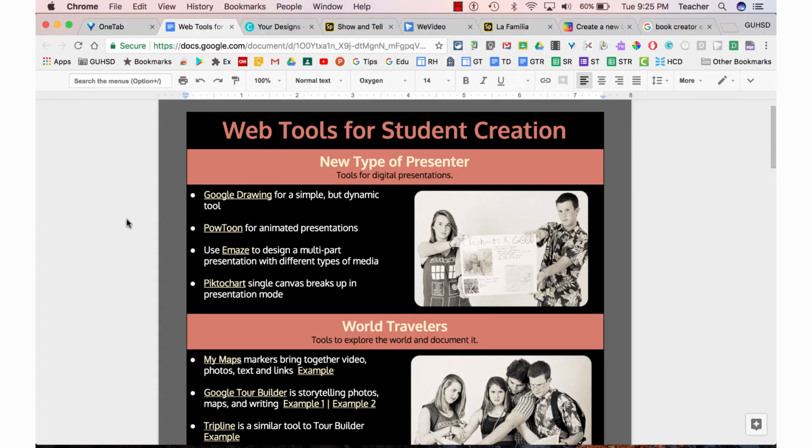We're going to begin Module 3 of Digital Lesson Design, which is Web Tool Exploration with a little Web Tool Adventure. I'm going to take you through some web tools that you will eventually find on this document in the module, Web Tools for Student Creation.